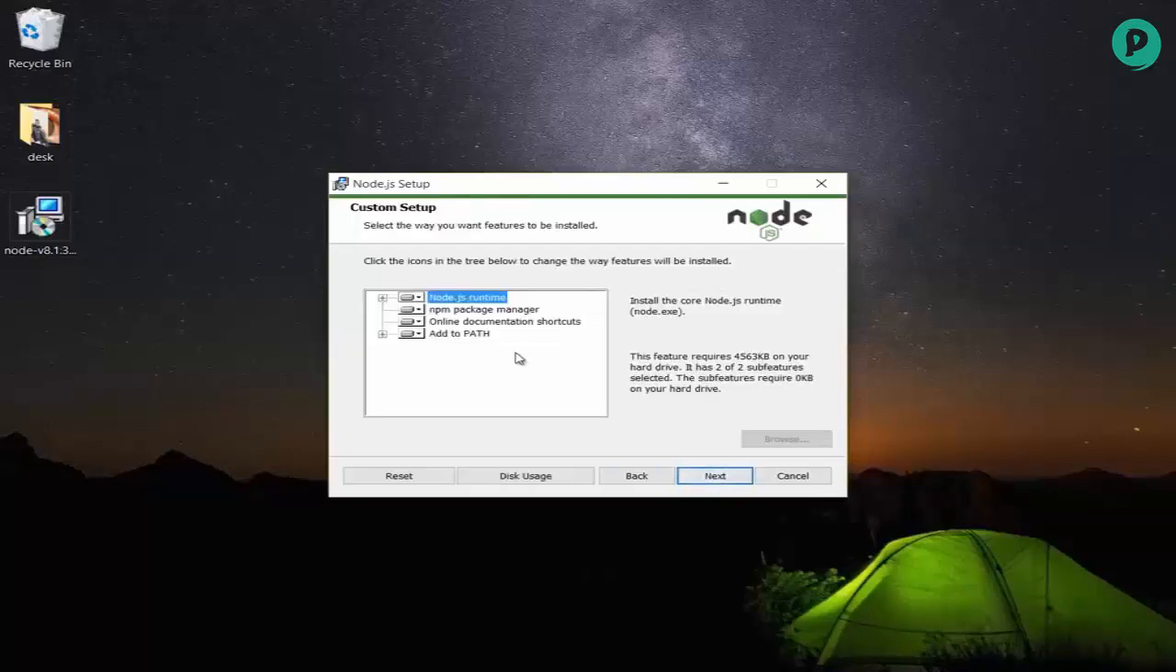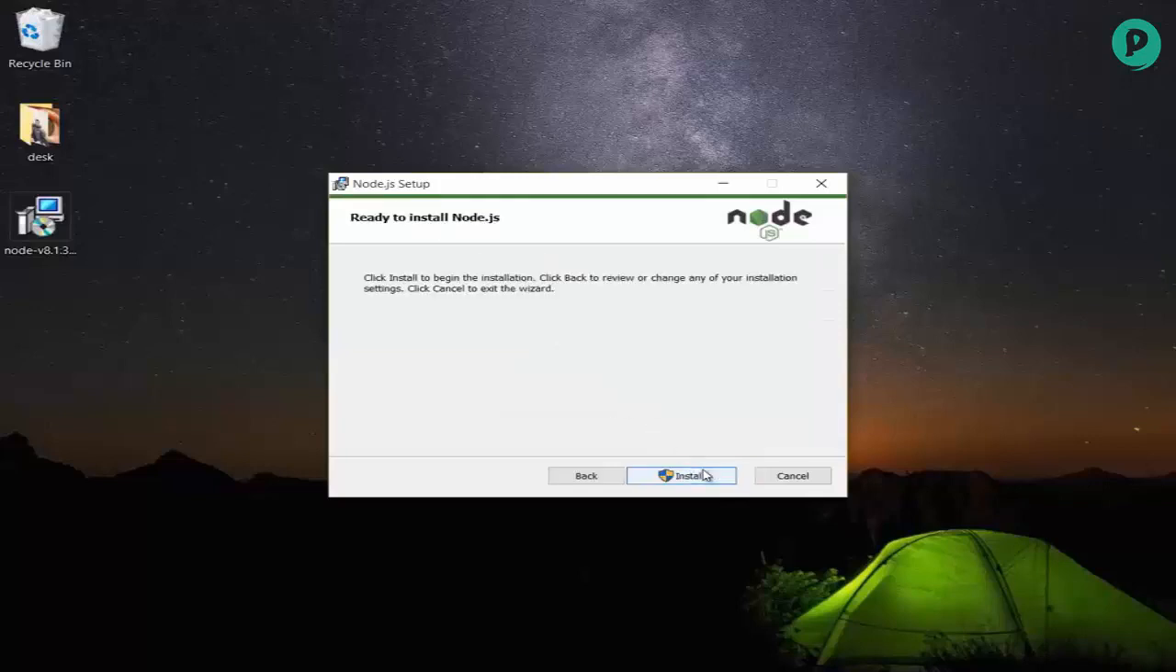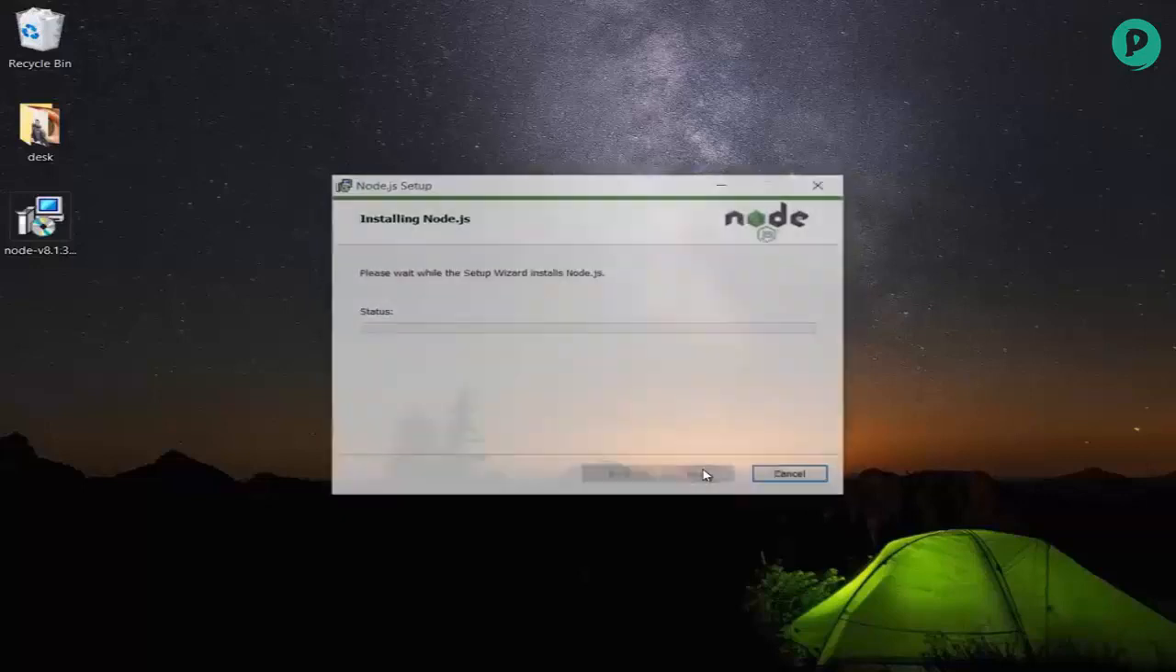Now what do you want? I just want all the things, specifically the runtime, the npm, the Node.js runtime, and the npm package manager. This is really important for me. I'm just clicking on the next button again, and I'm just clicking on install. So now it's getting installed.